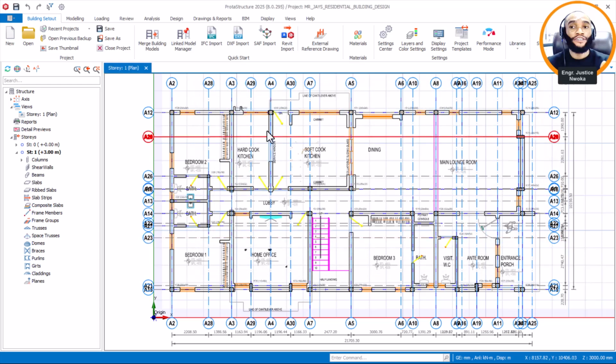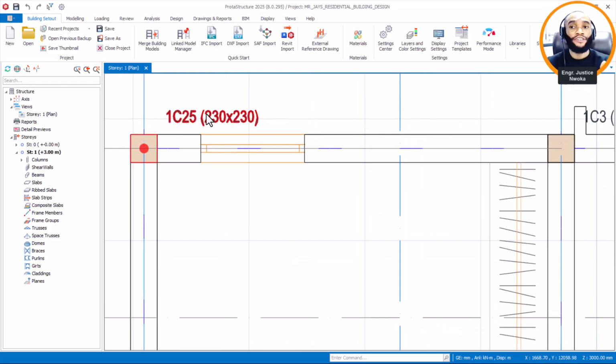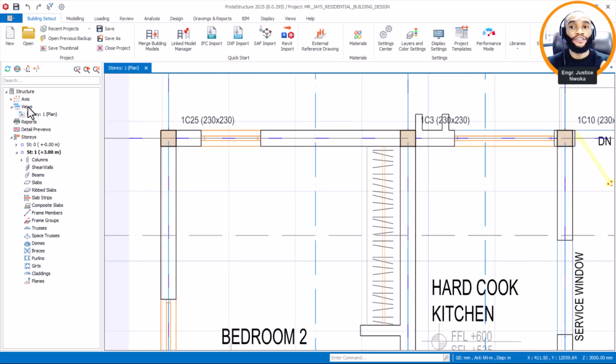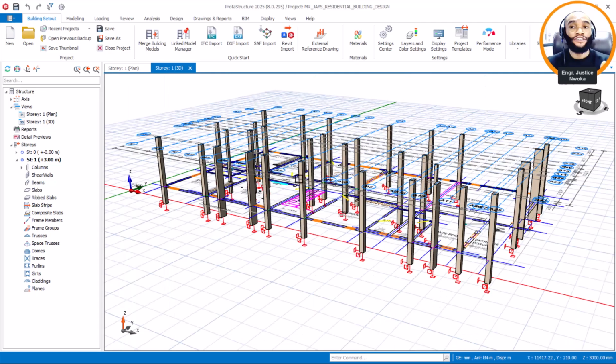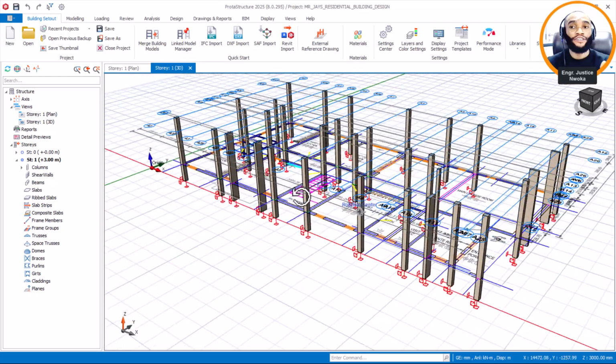So with this, you can now see that we now have our columns and everything. If I come now and say 3D view here, you will see that what we have is only the column member and the axis. That's all, because we have not yet started inserting our beams. Okay, that's fine. So you can see how to import your structural framing from AutoCAD down to Protastructure.